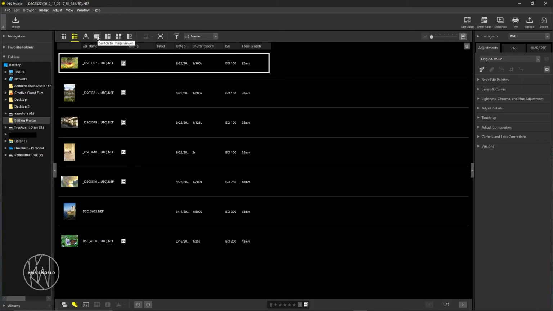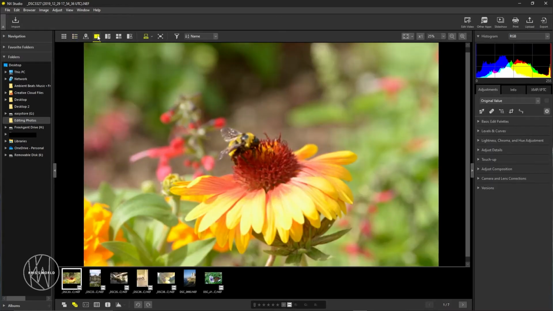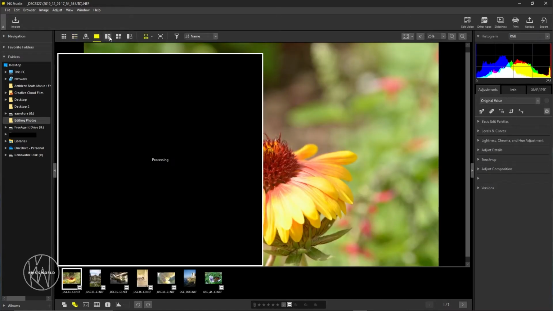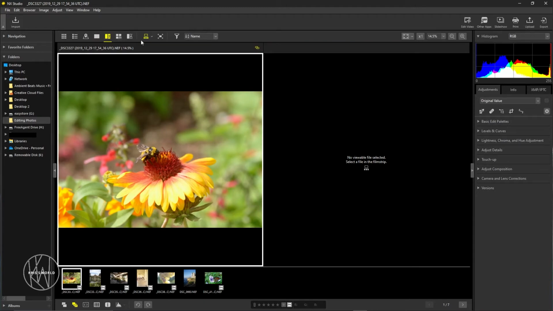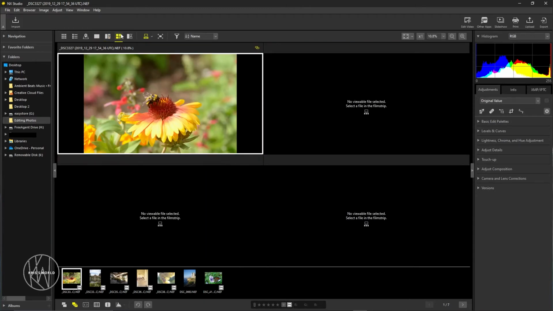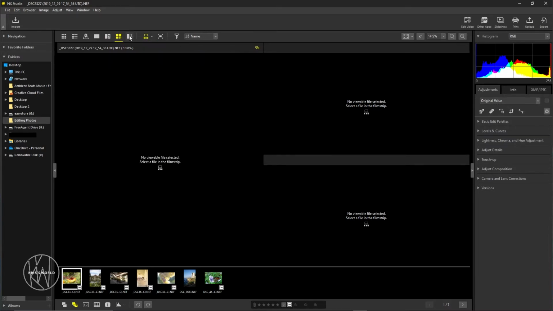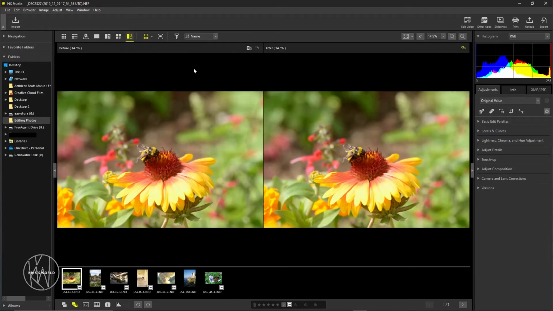Switch to manage image viewer. Okay, so that's just a single image. This is side by side. This is if you have 4 pictures. And what is this? Switch to before and after. Oh, before and after. Okay, so let's go ahead and do a before and after.